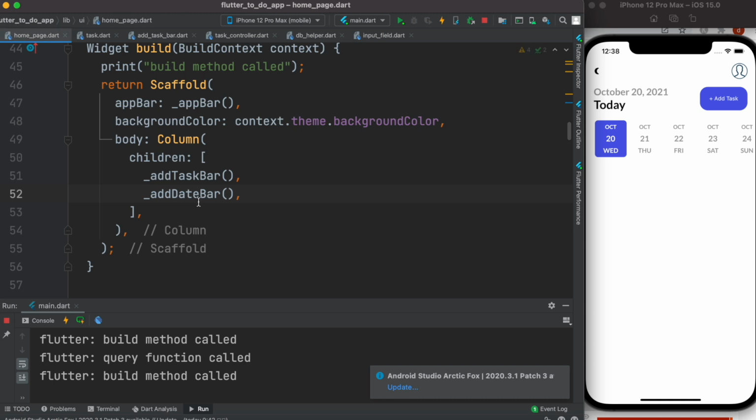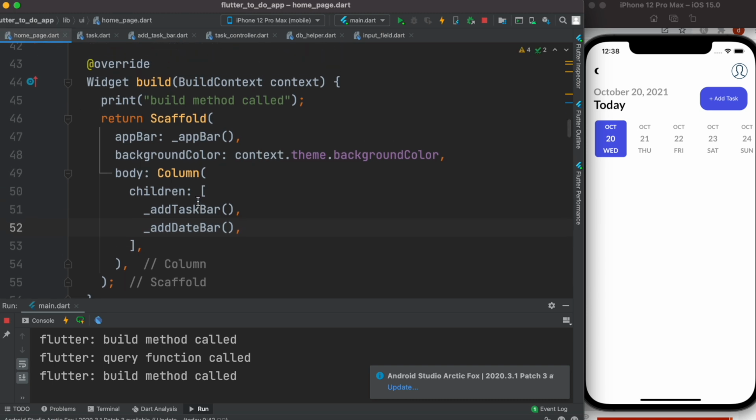All right, now we are back to our home page. So far we are able to create a task and save it in the database. So now it's time to show them on our home page over here.